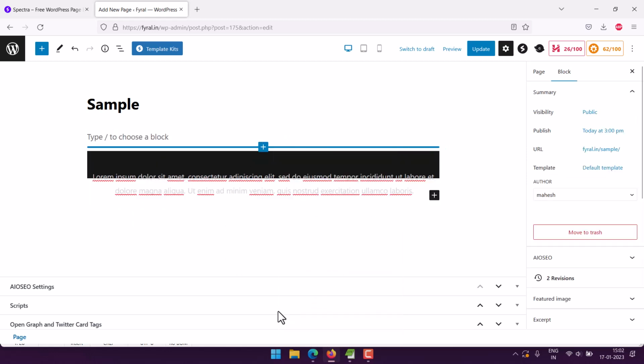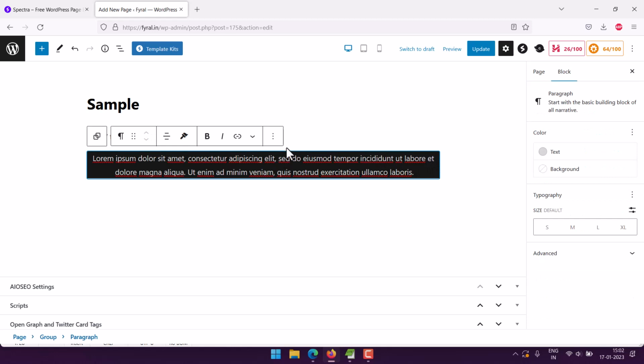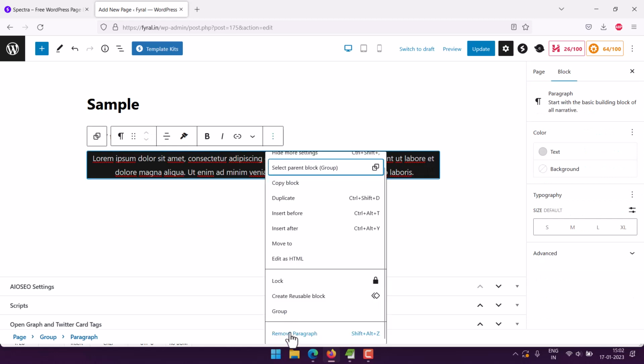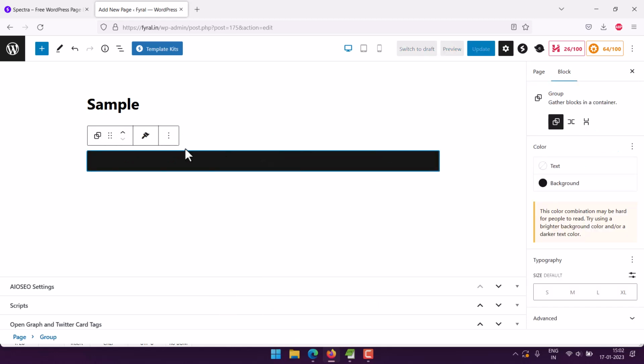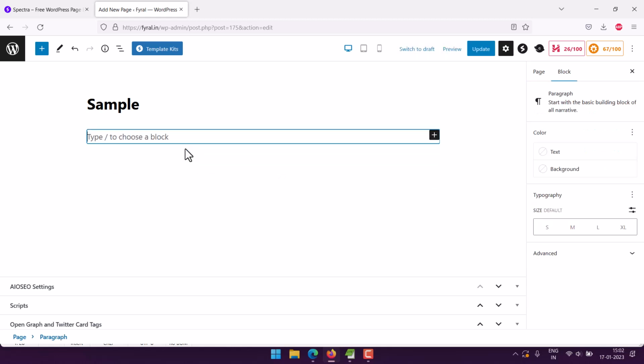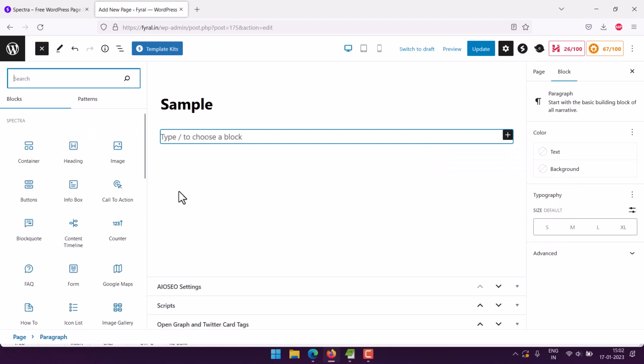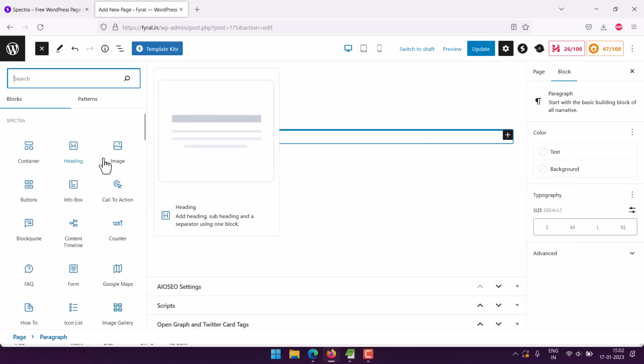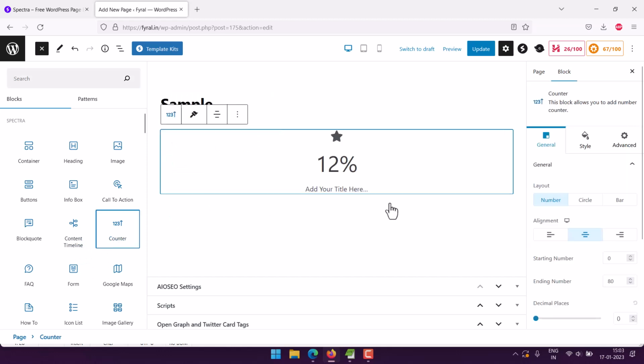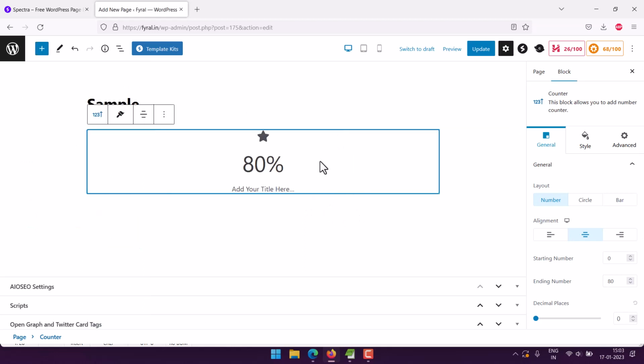It seems like it is allowing me to cut one by one, so I can simply select and delete, right? That also works. So if we check browse all Spectra, here you can take a look at the various blocks that you have as options. So content timeline, counter. It's easy to try, simply drop it here and there you have it, right? So let's update and test it out.